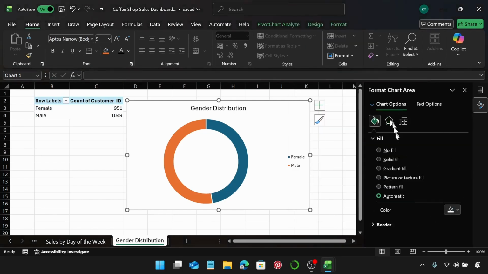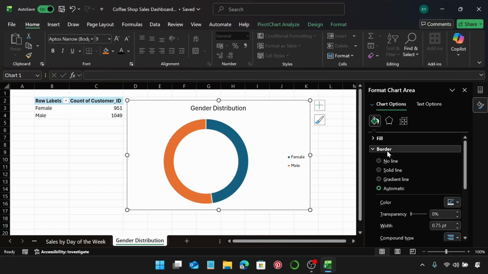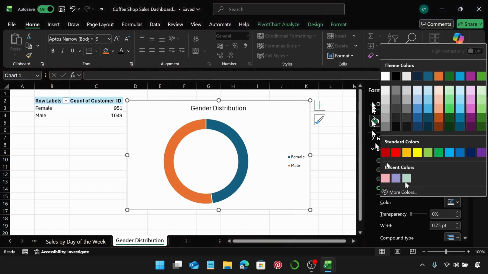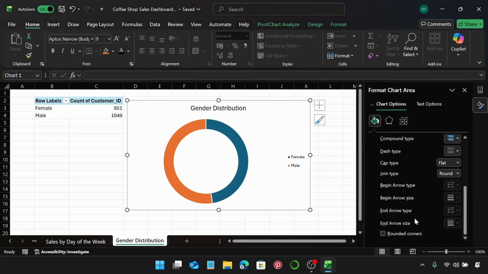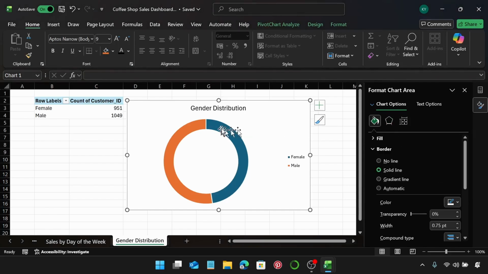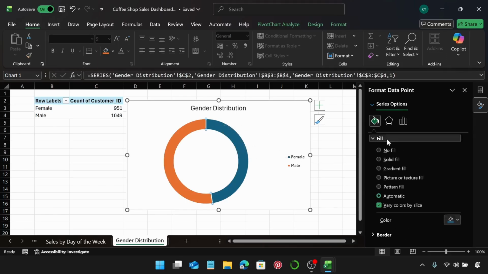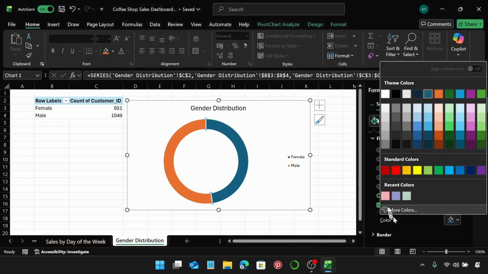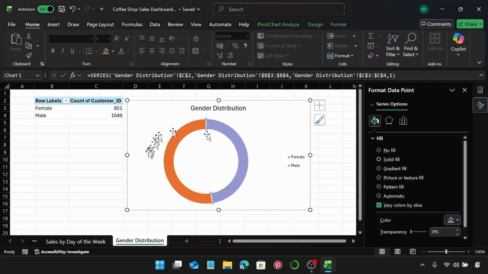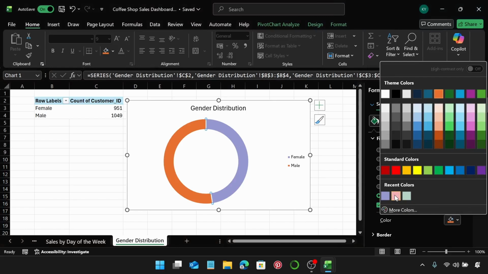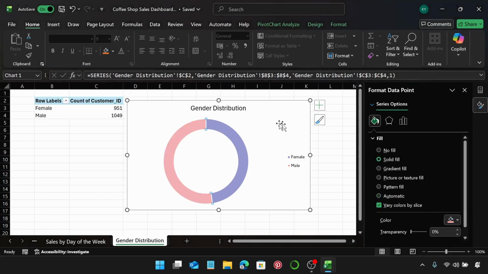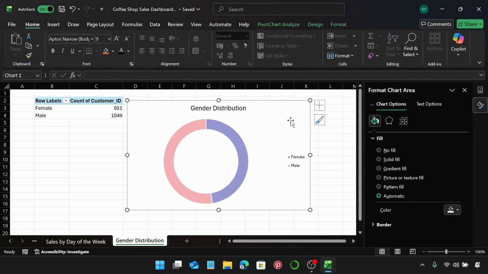Okay, we currently have fill open. I'm just going to go to border, change the border color to white, and scroll down and turn on rounded corners. Let's now select this series. Click twice so you can select just this one. I'm going to go to fill, go to color, and change this one to this lavender color, and then we're going to select this one that represents male, and we're going to change it to this rose color. And yeah, that's it for this chart.